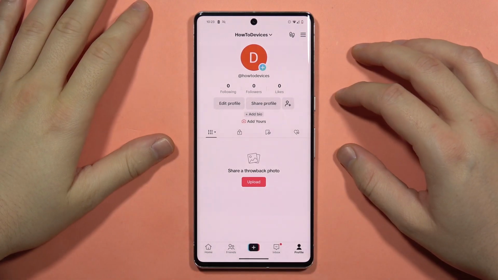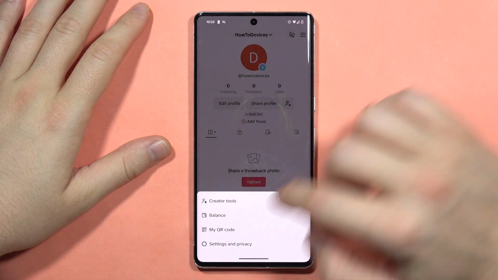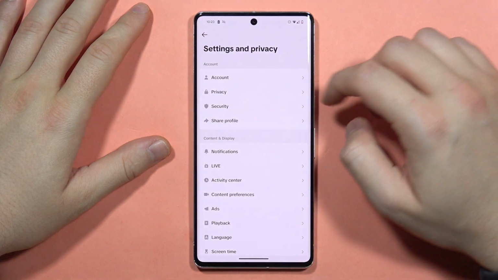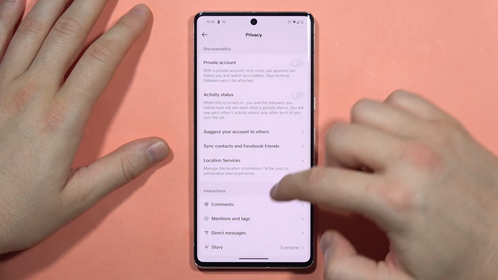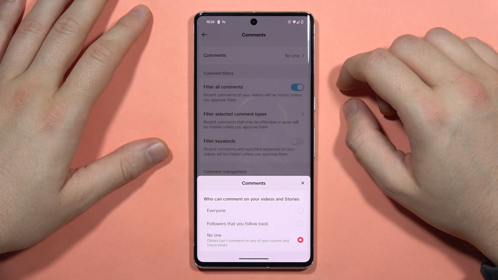To adjust comment settings on TikTok, first of all, start from the profile and go into the right upper corner. From here, open the settings and the privacy, and now go into the privacy.